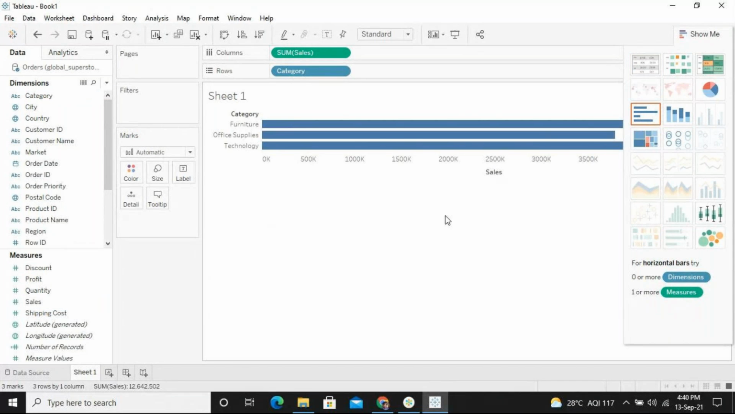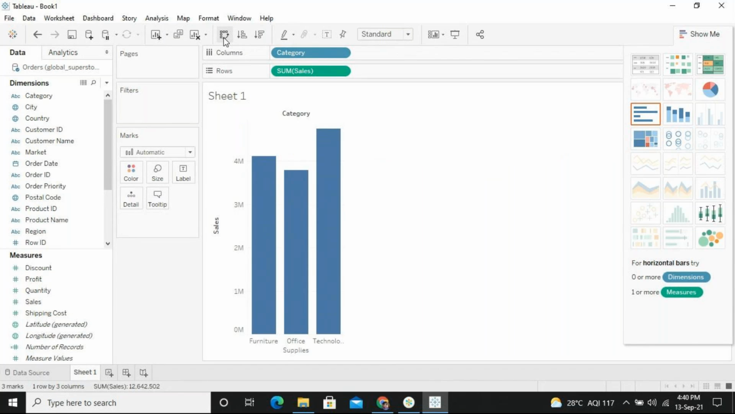Now I will swap that to create it however I want. So it's like this in the horizontal mode. If I want it in vertical, I'll just use the swap button. I'll swap this one. Is that clear? How I created it?